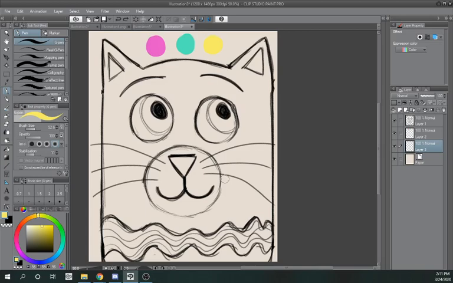Alright, so what we're going to do first is color the main body of the cat, so all of his fur. Of your 3 colors, choose one to be the main fur of your cat. I think I'm going to go with this green. Oh, well, no, I'm going to go with this pinkish purple. And so go ahead and start coloring.